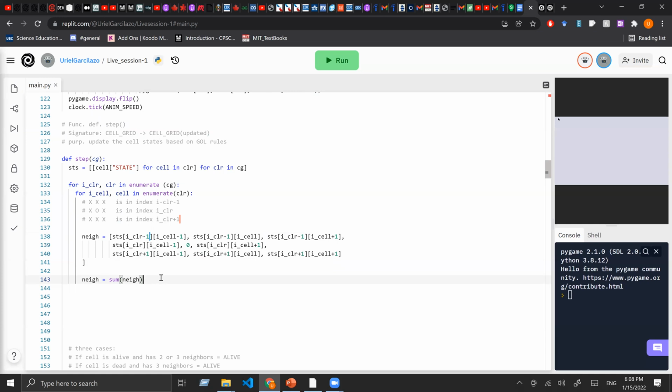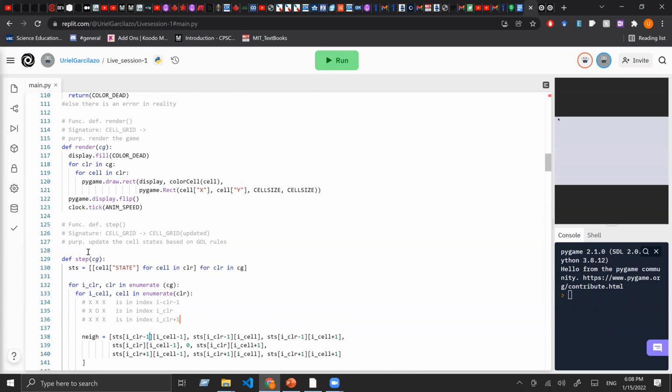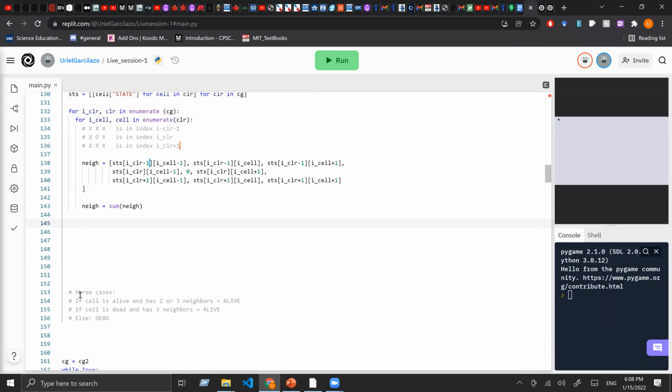Okay, so that's why we use zeros and ones. There we go. Now that we have the neighbors and the values of the neighbors, we can start applying the rules. So let's go back to those rules. There we go. So three cases, and let's put it inside of the loop.